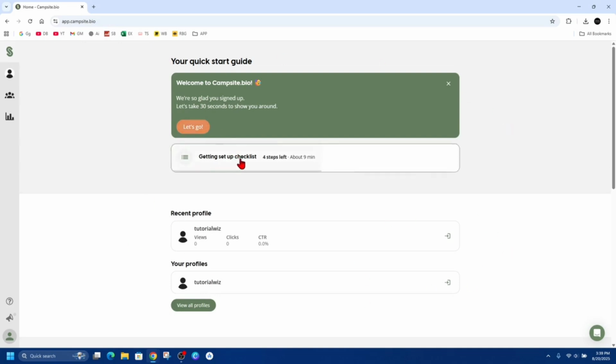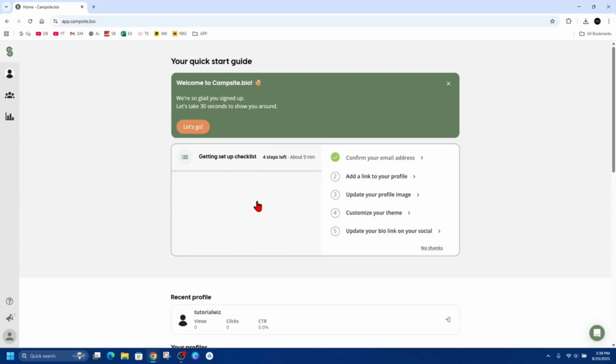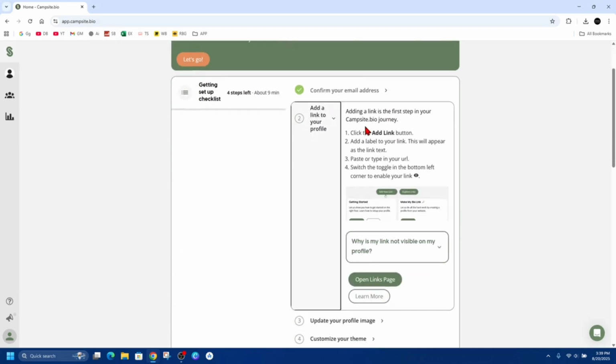Now below that will say getting set up checklist, 4 steps, which takes about 9 minutes. So you need to confirm your email address, add a link to your profile, update your profile image, customize your theme, update your bio link on your socials. So I'm just going to go through this next one. Add a link to your profile, and it'll say how to do this.